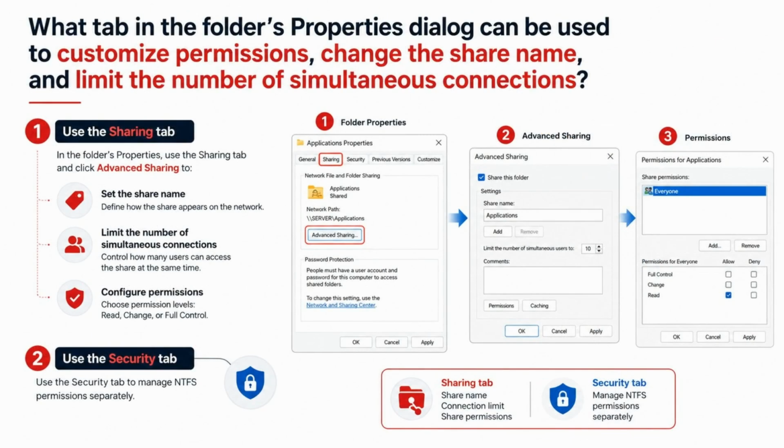In a folder's properties, on the Sharing tab, click Advanced Sharing to set the share name, limit simultaneous connections, and configure permissions: read, change, or full control. Use the Security tab separately to manage NTFS permissions.